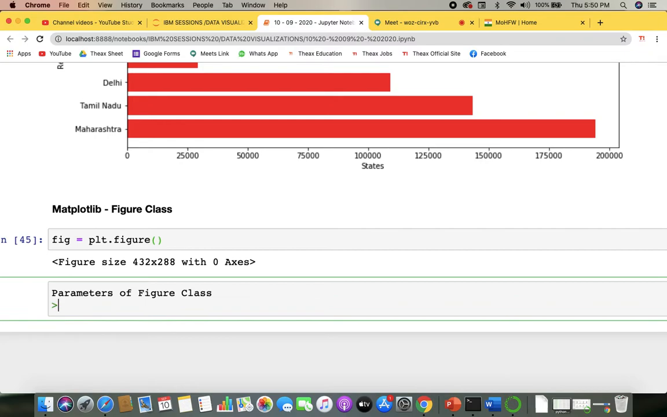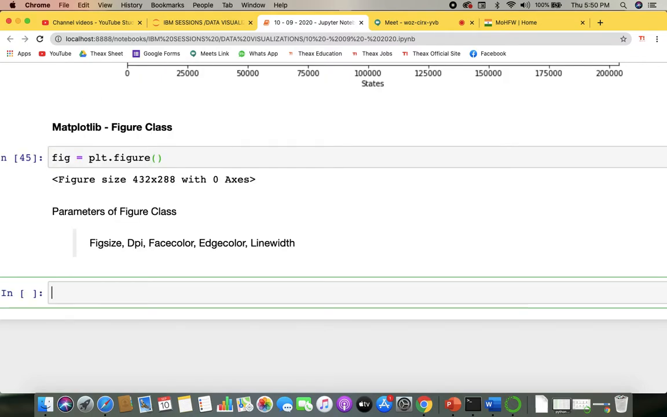We have parameters of fixed size. We have DPI. We have face color. We have edge color. We have line width. Okay, these are the parameters we are having up. Now DPI stands for the dots per inch.